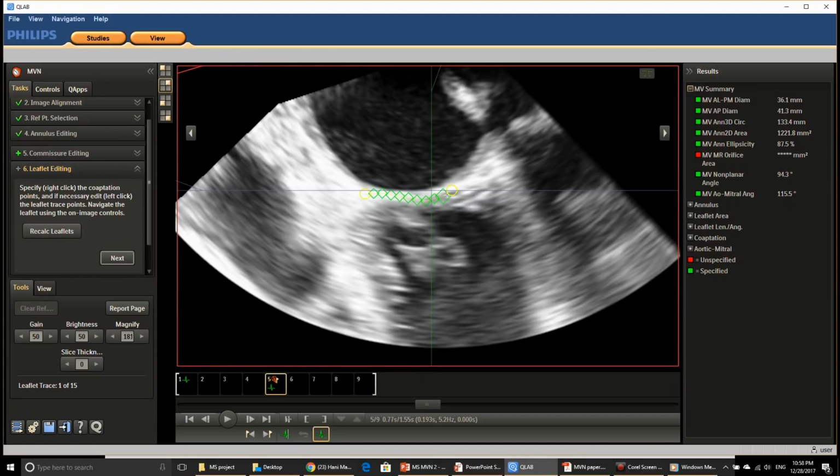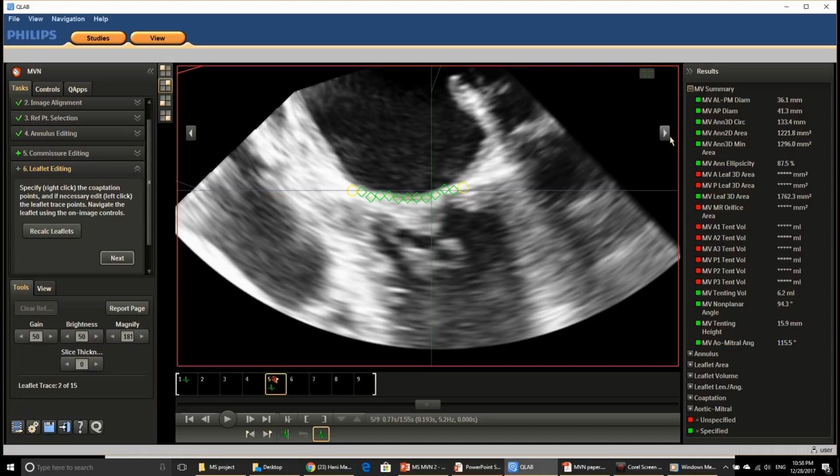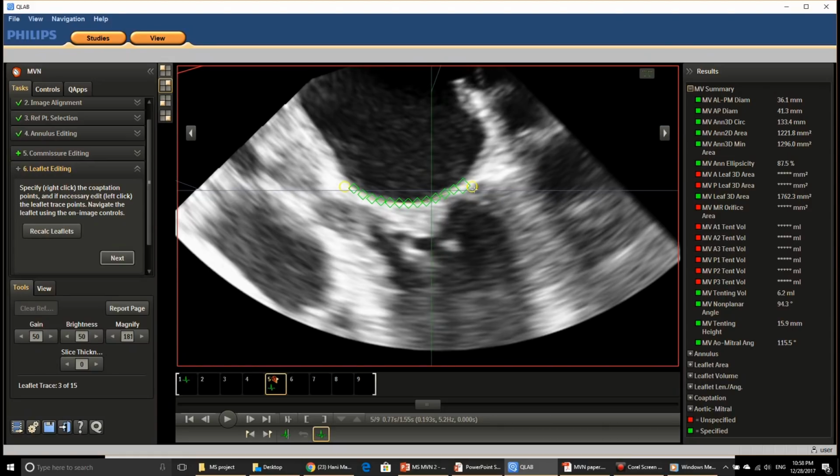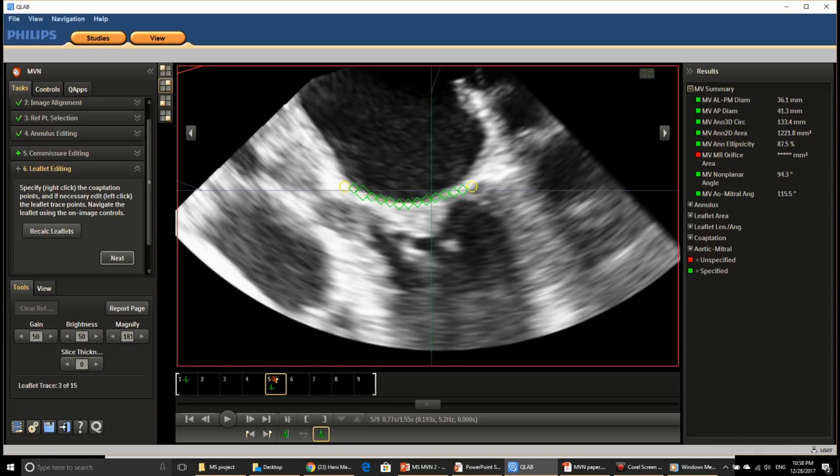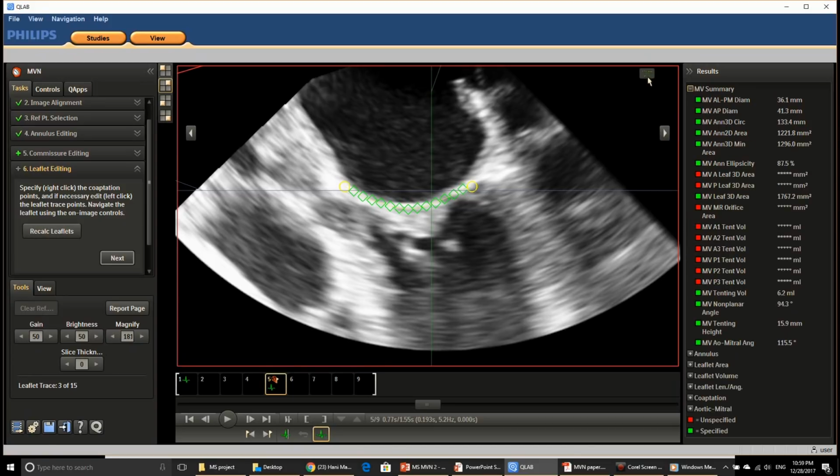Again, I'm not interested in the leaflets anymore, but I'll just do it quickly. Next. Next. The yellow circles are for the annulus, and the green dotted line is for the leaflets. You can change the leaflet tracing by left clicking and holding, and just go through them, and they will follow your course. And I have a sign here which is not active. It will be active later on. This is also very important.